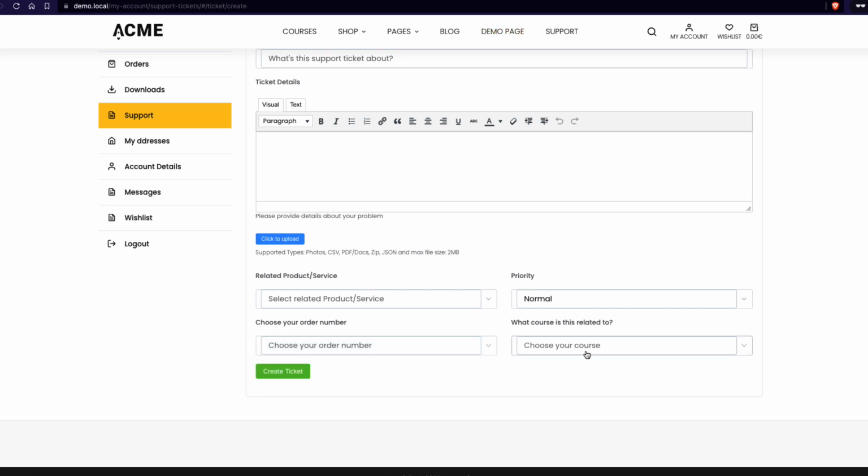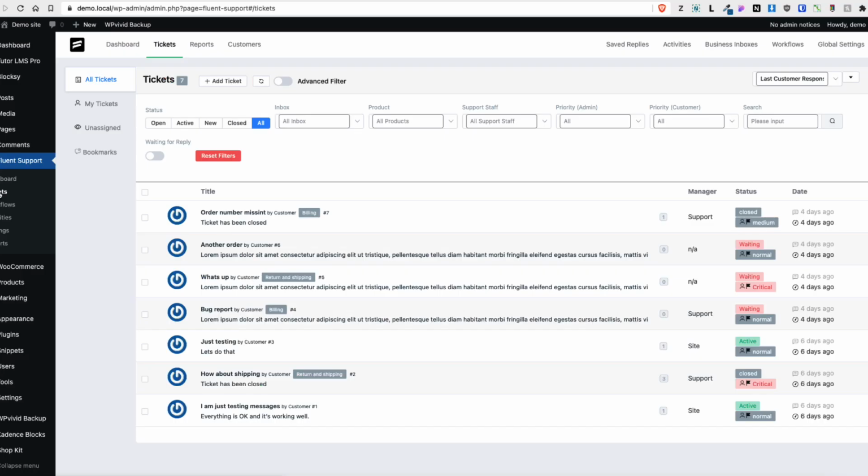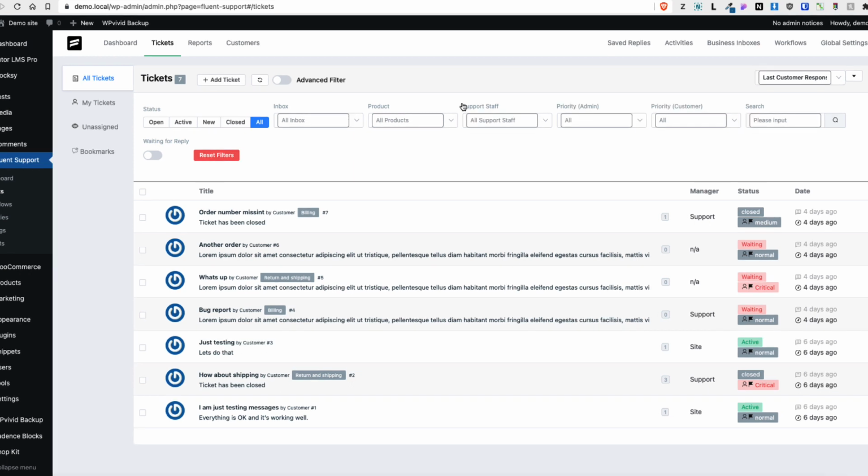Or if I'm using the Tutor LMS plugin, it also has integration with this one. I can select the course the ticket is related to. On the backend, I can see all the tickets, I can respond to them, I can add the staff who will deal with the tickets, I can use saved replies and so on. Basically, one mighty support system that can do all sorts of stuff.